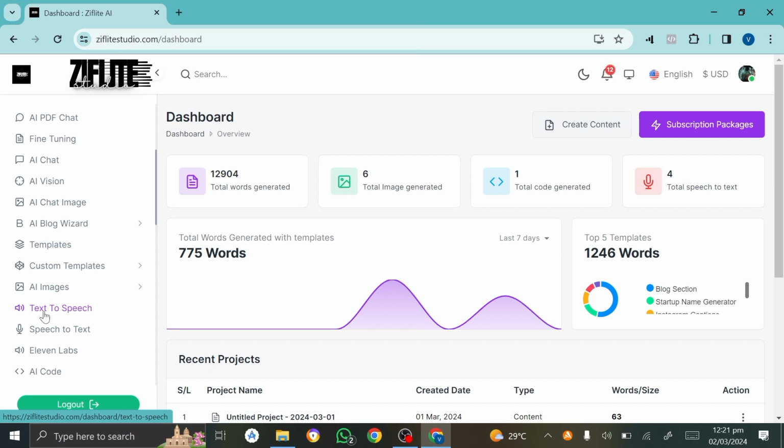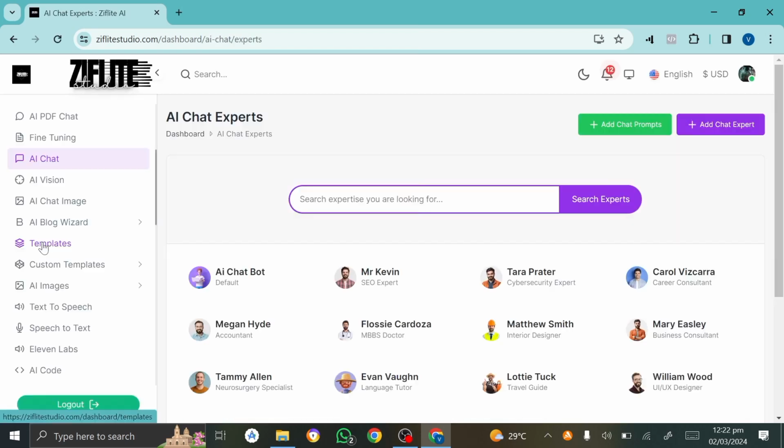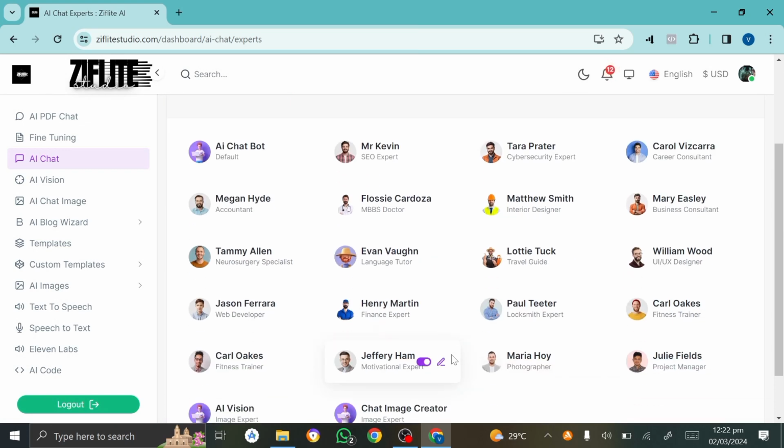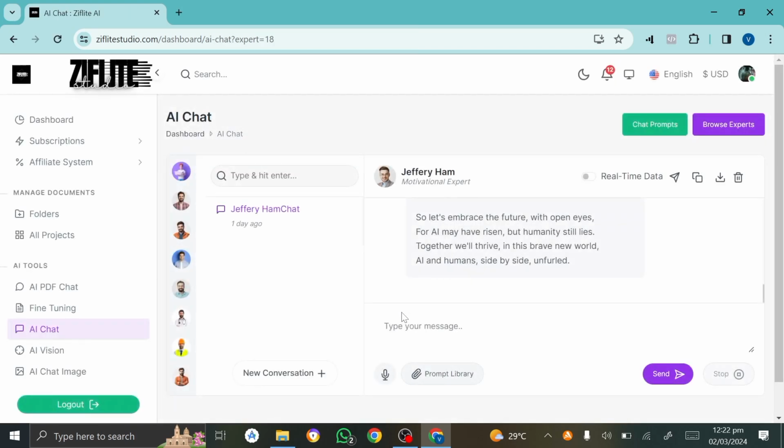And so the first thing we're going to do is I'm just going to test the AI chat. All right, so basically for the AI chat you could use any of the bots that are here. So first thing, what bot do we want to use? We're going to be trying the motivational expert bot. This is an AI expert bot, and each of them is dedicated to what they have been created to do. So we're going to be talking to Jeffrey, and we're going to say hello.